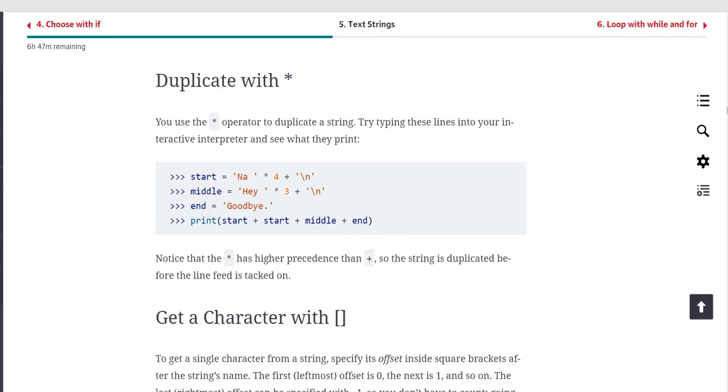Welcome back. So we are now in Module 5, lecture video number 3. And in this lecture we're going to talk about duplicating strings and what indexing is. And we'll talk about the curly braces. Okay. So let's start out with duplicating with the asterisk.